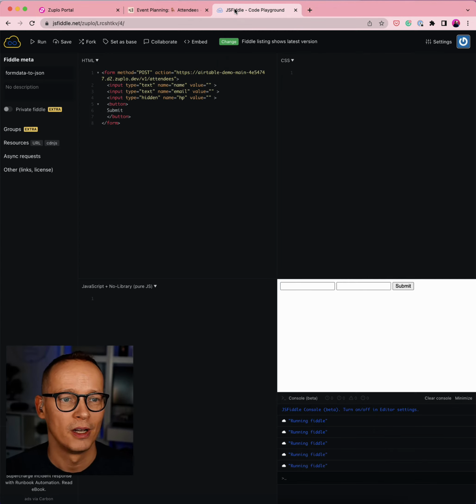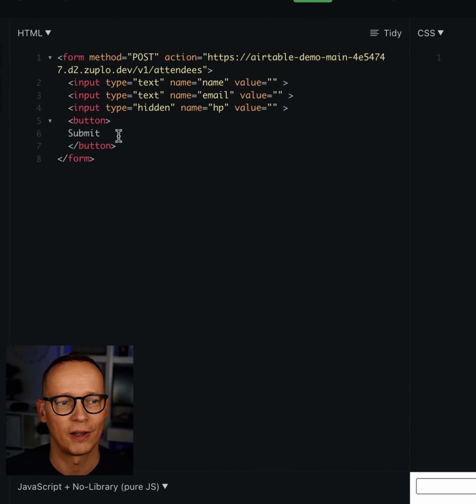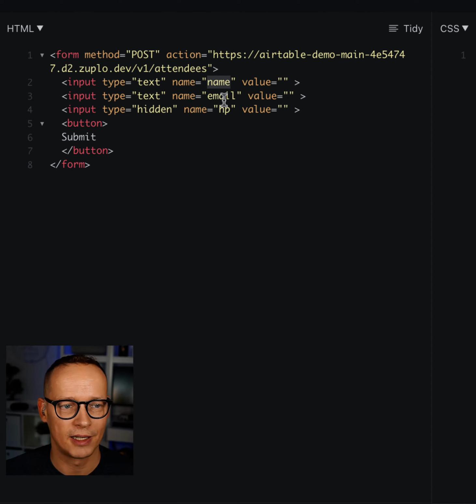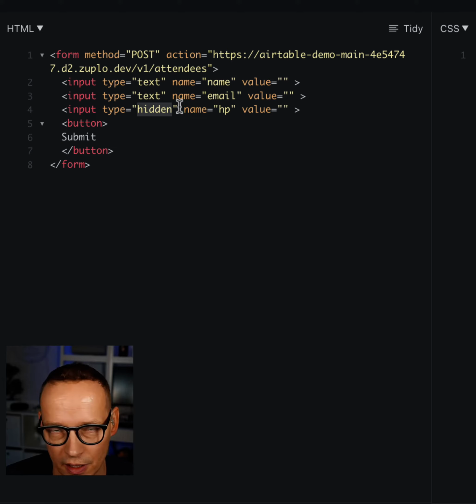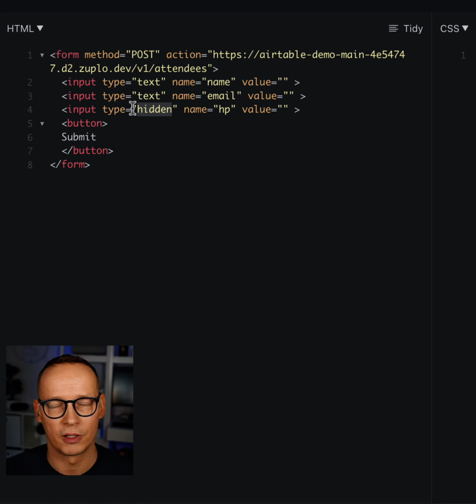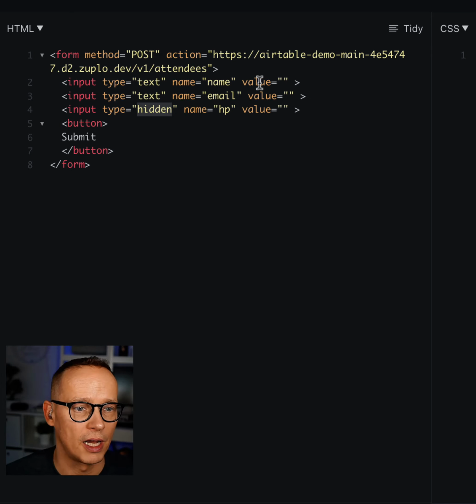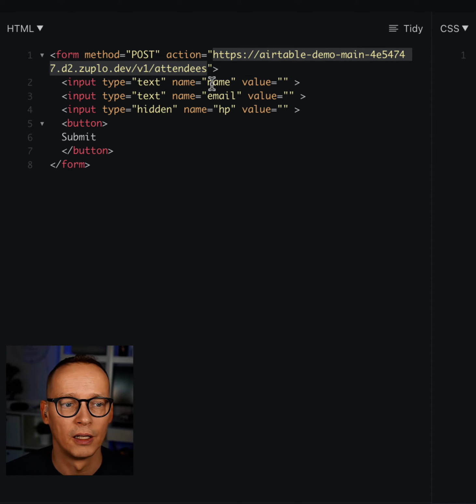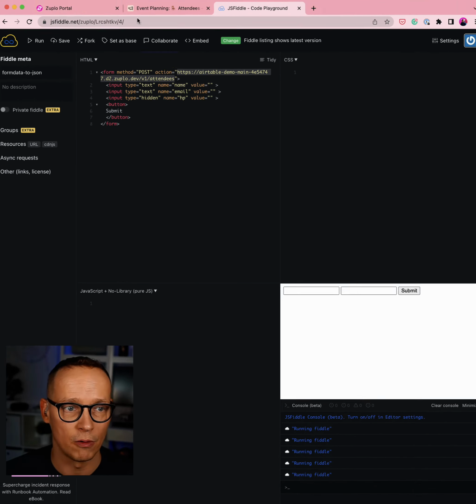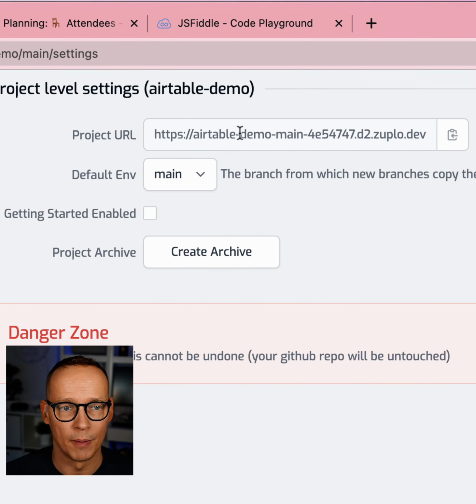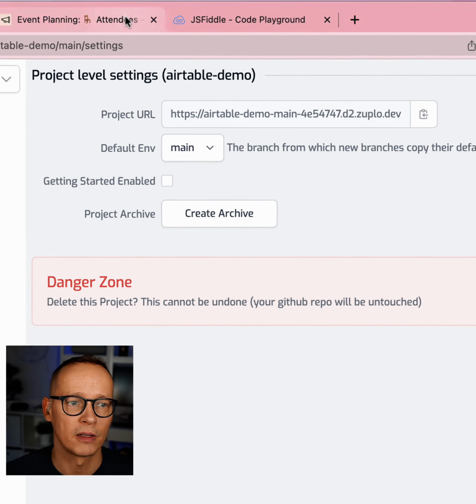So I made a little web page here with JSFiddle. You can see it has a text input for name, a text input for email, a hidden input for HP. Ideally, this would be hidden using CSS and not using the actual type, but you get the idea. And then a little submit button. So now let's try it. Actually, you can see here I have the URL as the action. That is the URL of my actual Zuplo instance that's live.